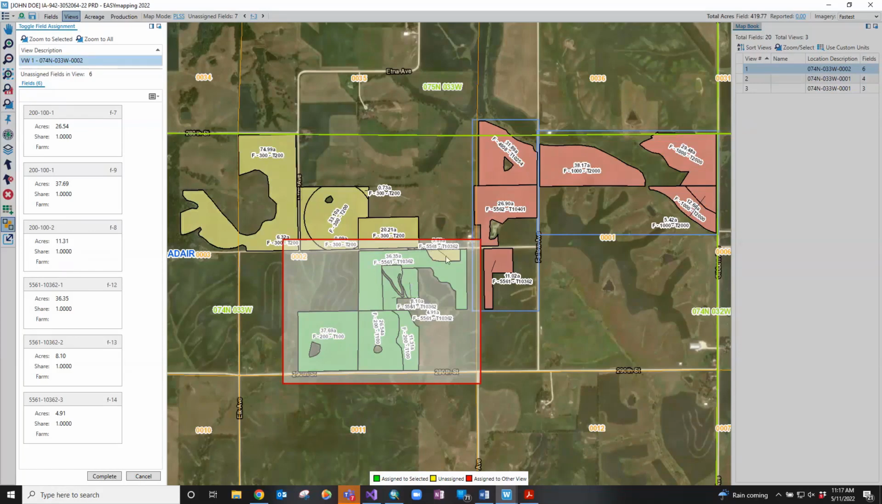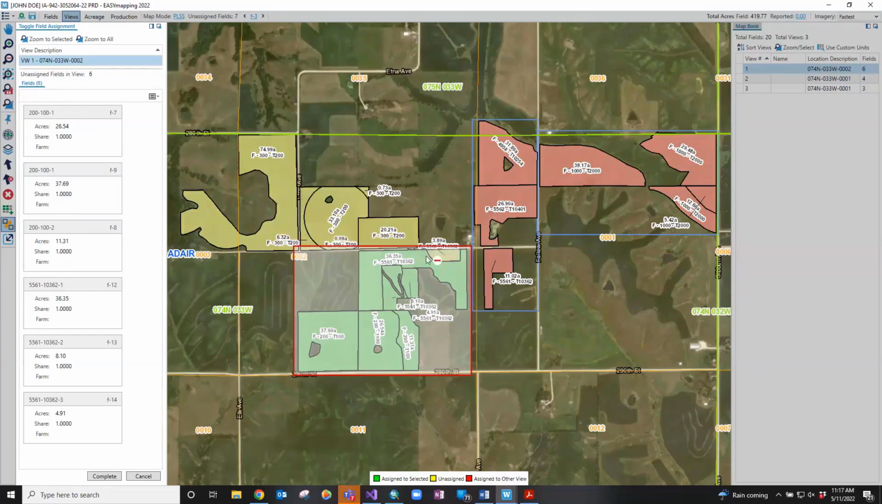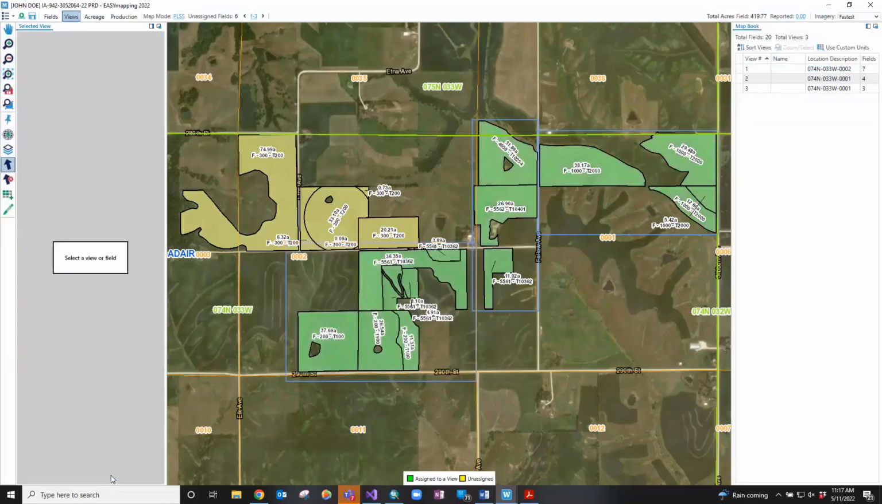So we can choose the views we want right here. Same thing as adding or selecting an EASYmapping. If we don't want this field anymore, we can just simply click on it again, and those fields will be taken out of that view, and that view size will adjust based on what you have selected or deselected. But for this case, we're just going to come in here and click on those. We can hit complete in the bottom left, and now I added those fields to that other existing view.